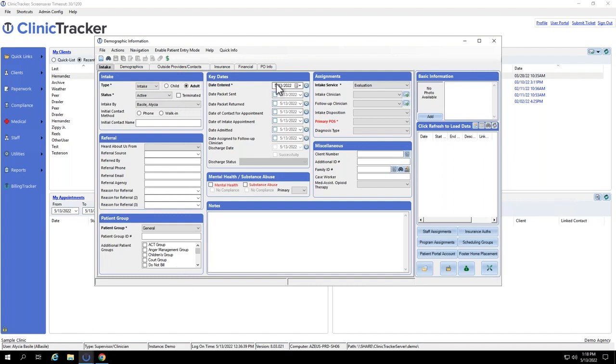I'm going to come right over here to the mental health and substance abuse. Your clinic may or may not have these options, but I can say, what kind of referral is this? Is this for ongoing therapy? Is this for substance abuse treatment? Is it for both? And I can say which one is primary. Up here I can say what kind of service they are coming in for. Your clinic may have different options. Mine just has the one. And I can say what their primary place of service is.